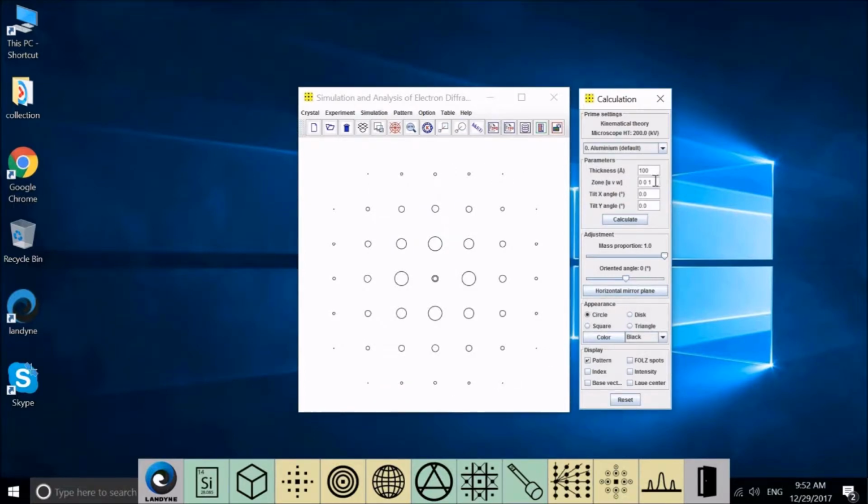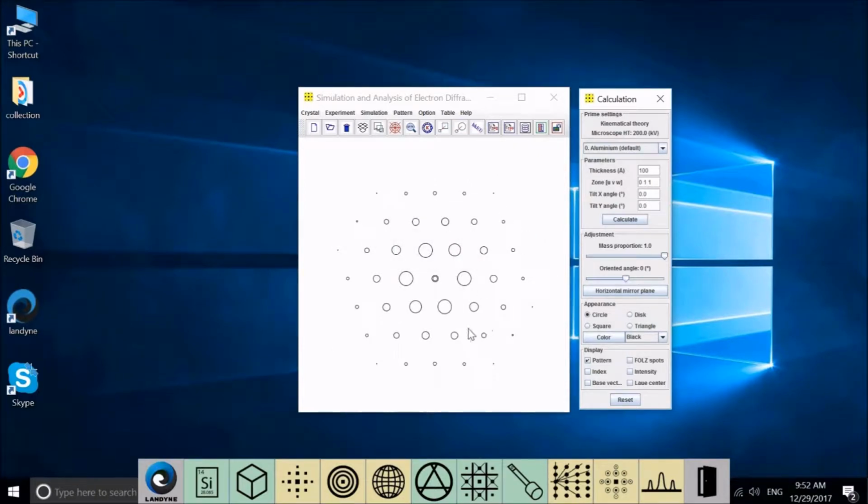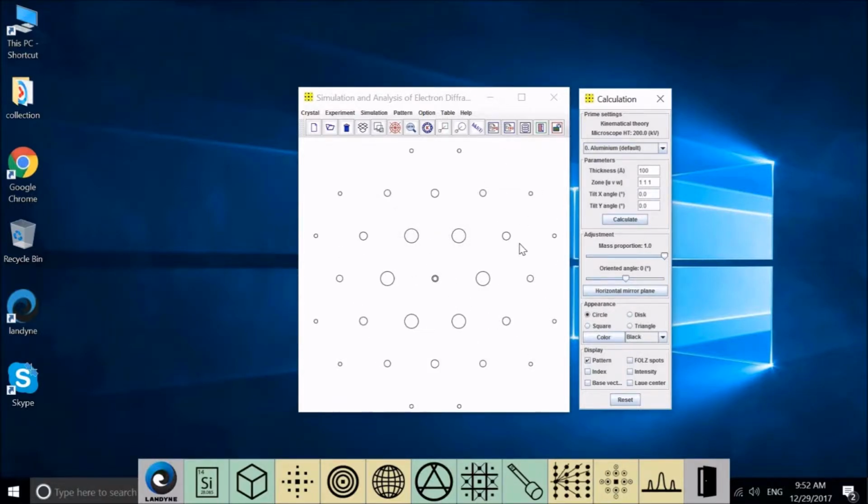Second thing, let's try to change the zone axis. And we change it to the 011 direction. See, a different diffraction pattern comes out. And change it again to the 111 direction. A 6-fold pattern here. Let's go back to the 001.